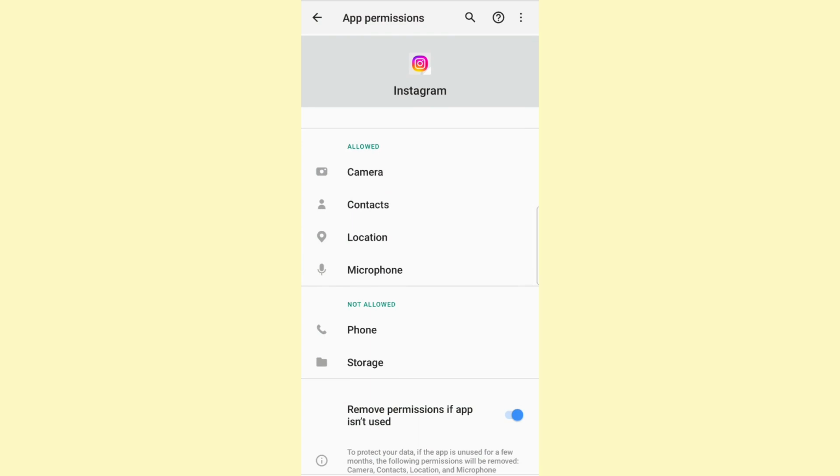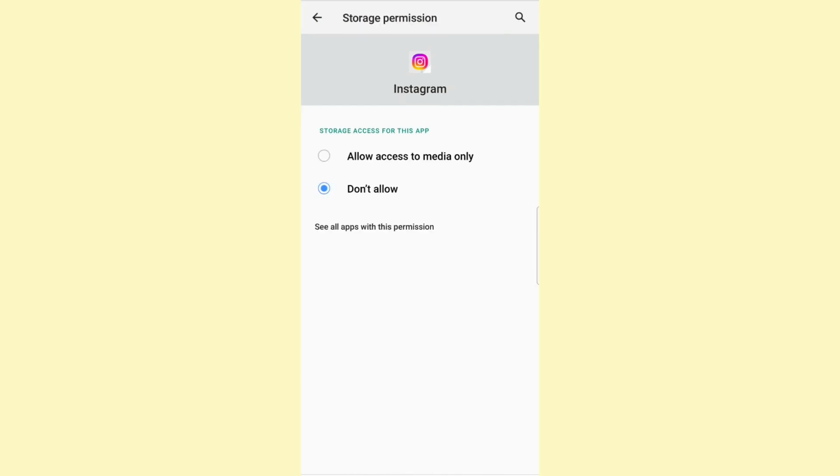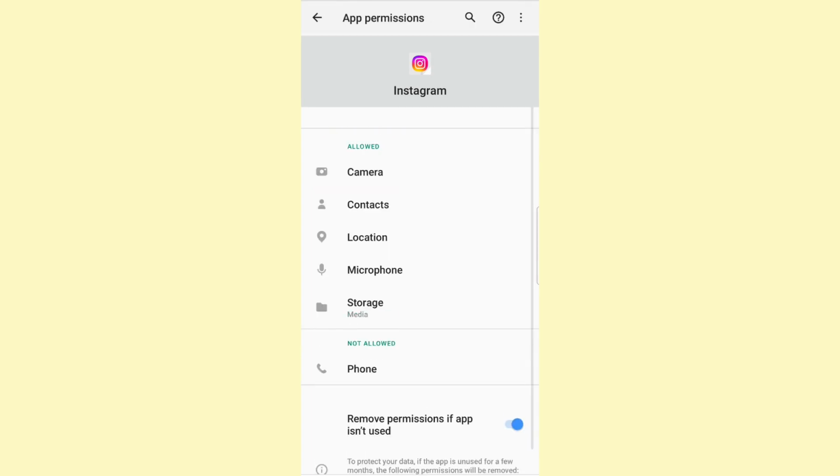Now, as you can see, the storage feature or option is seated in the not allowed permissions section. Click on it, and here you will be able to allow the storage access for Instagram by selecting the first option. Now if you go back, you will see that the storage feature has been moved to the allowed permissions section, which is what you want.